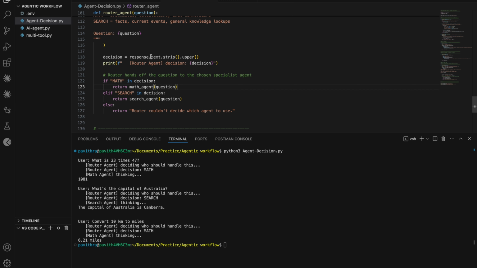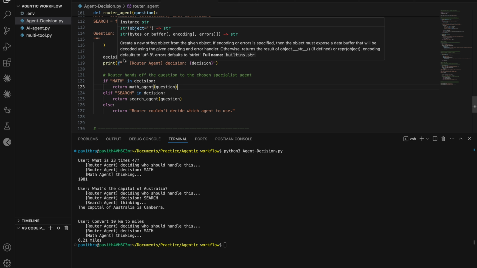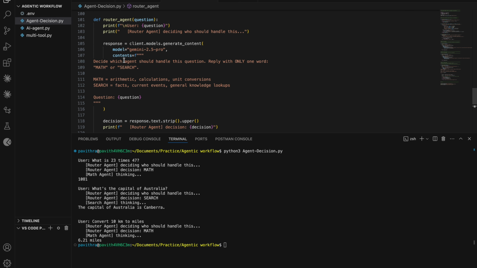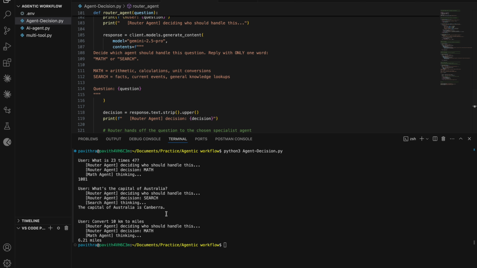So this response text dot strip actually does something similar to regex decoding, and the decision takes the message to the LLM, and based on that, it is getting the answers. It is giving back the answers based on the tools that it has decided and used.